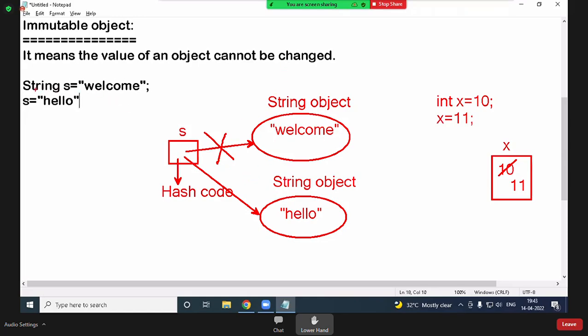So, in the first line, what happened? String sc equal to "welcome". Welcome object created, and that hash code is stored here. In the second line, what happened? Another object created, and this hash code is stored. So is "welcome" modified as "hello"? No. Here, this hash code is modified with this hash code. The hash code is modified, but welcome is not modified.